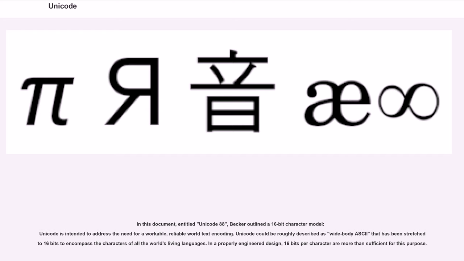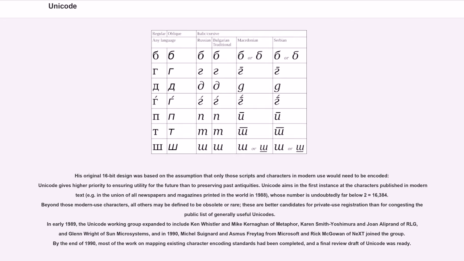Unicode is intended to address the need for a workable, reliable world text encoding. Unicode could be roughly described as wide-body ASCII that has been stretched to 16 bits to encompass the characters of all the world's living languages. In a properly engineered design, 16 bits per character are more than sufficient for this purpose. His original 16-bit design was based on the assumption that only those scripts and characters in modern use would need to be encoded. Unicode gives higher priority to ensuring utility for the future than to preserving past antiquities.